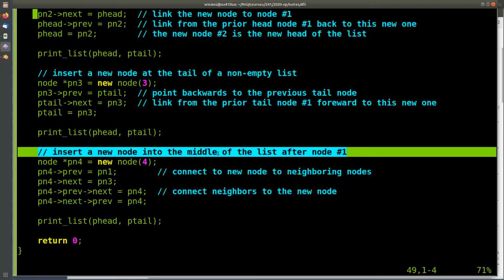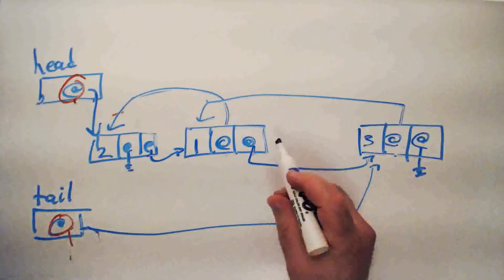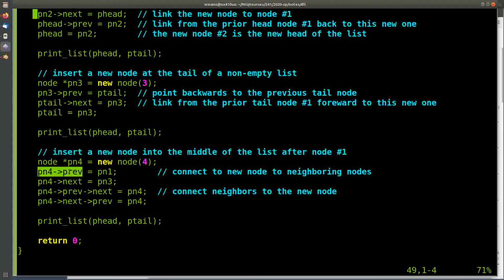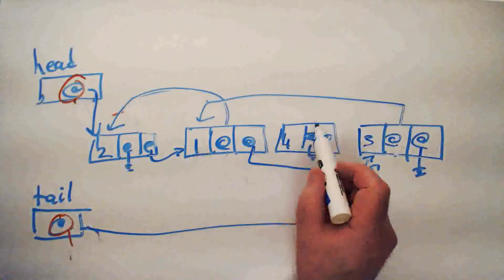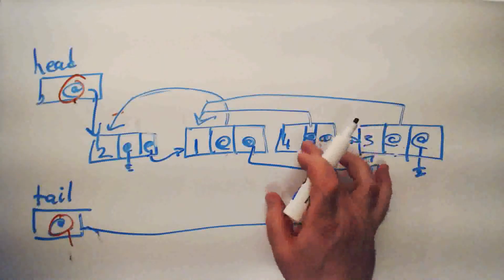So what does it mean to insert something into the middle of the list, say after node number 1 in this case? All right. Now we've saved the addresses of node 1 and node 3 as we were going along, specifically so we can do this. So what do we got? We're going to create a new node. We're going to set my new node's previous pointer to point to the one that we're going to go after, right? We're after node number 1. So I've got to say previous pointer equals node 1. My next pointer is node 3.